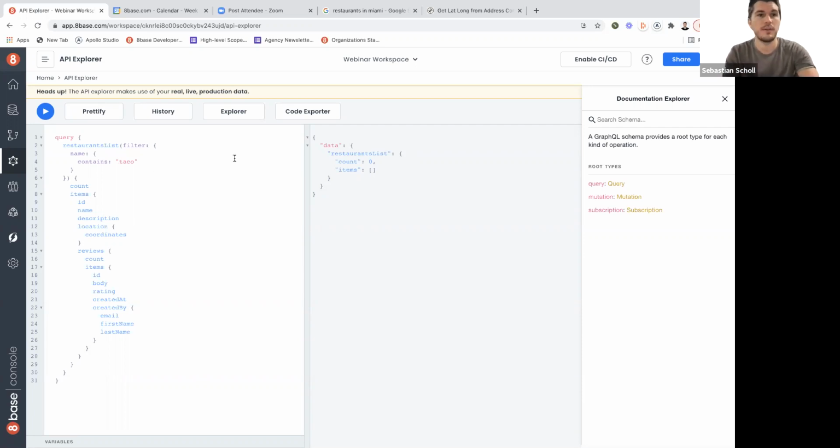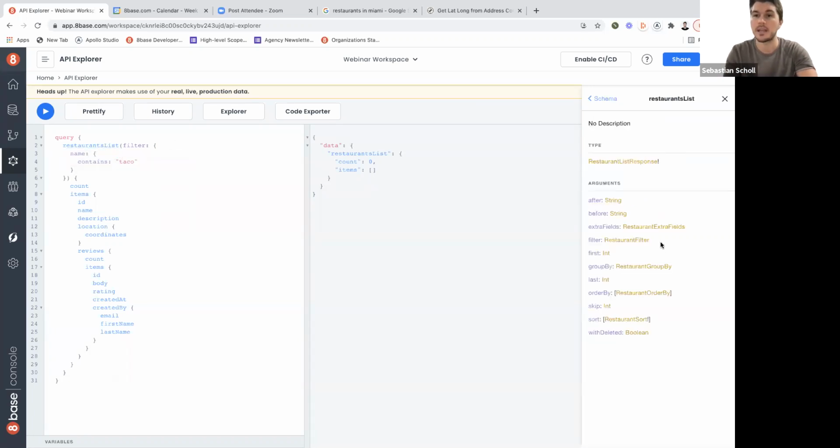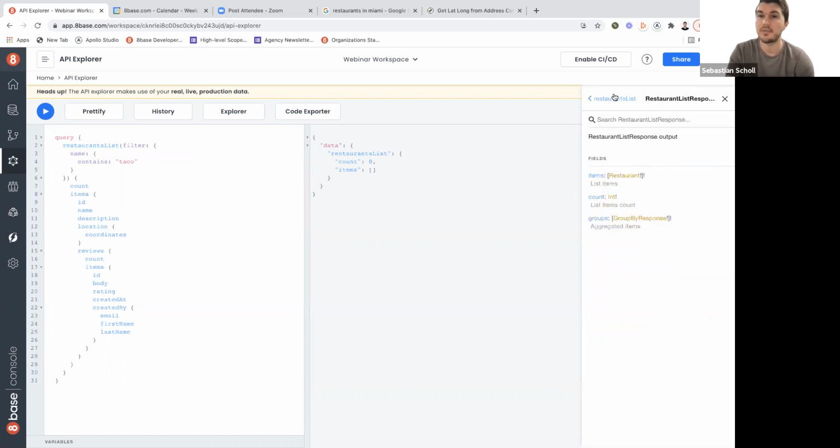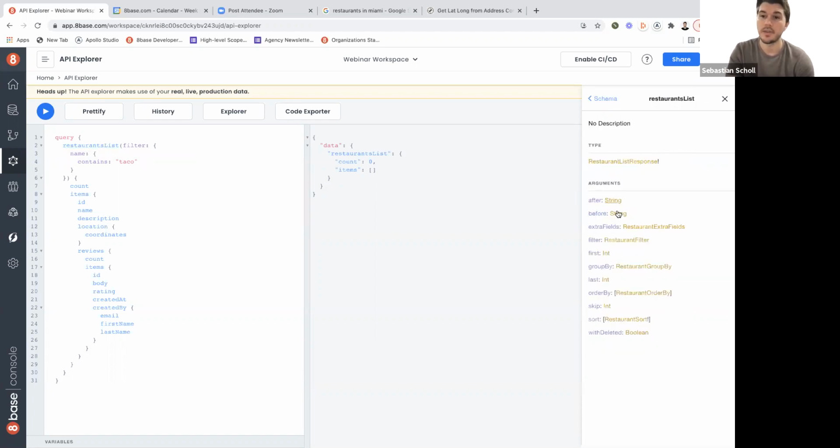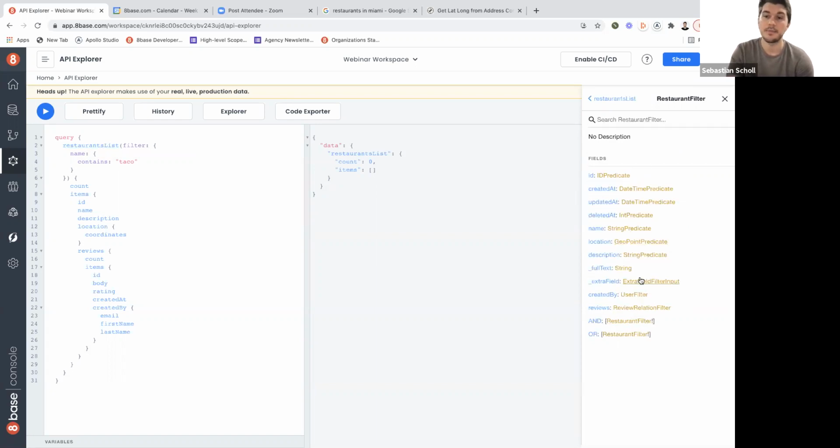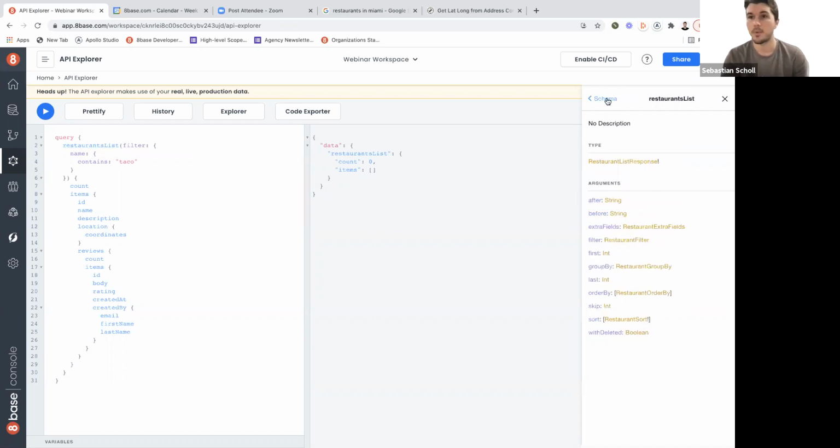So for example, if I wanted to know more about this restaurant's list operation, I could click on it, and it's going to pop up in my documentation here and show me all of the response types that I can get back from the query, all the arguments I can get back from the query, as well as, of course, any inputs, or you can drill down into all those arguments and look at all the different types that they support and whatnot. And that is for every operation that's on your API.